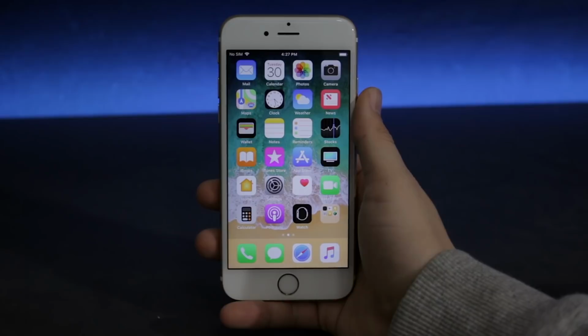But without wasting any more time, let's learn how to get RetroArch. Grab your iOS device and let's begin.